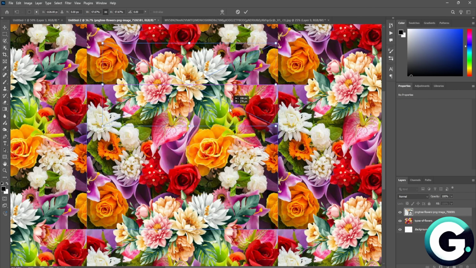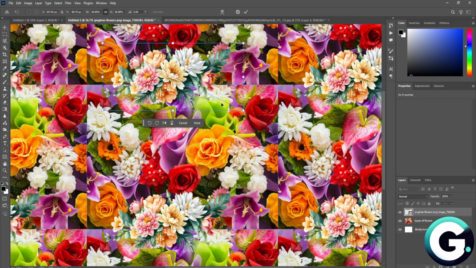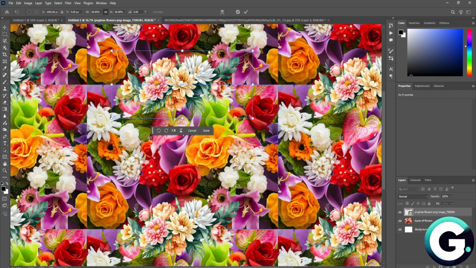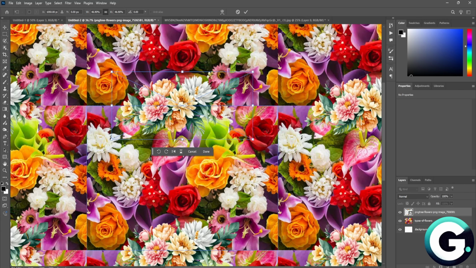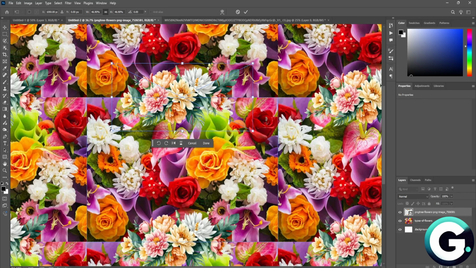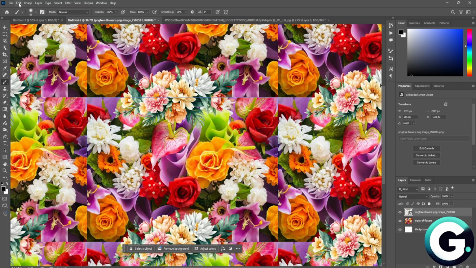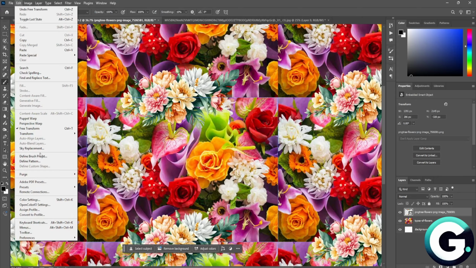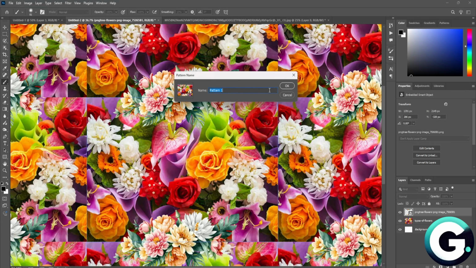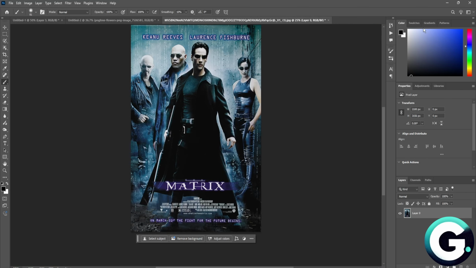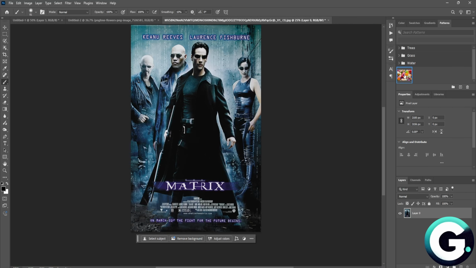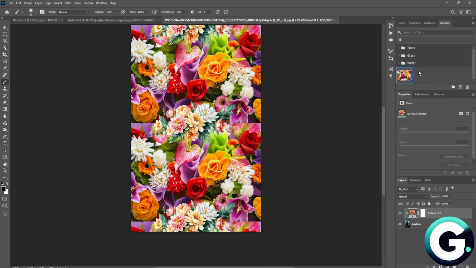Now, of course, your pattern can overlay if you want to, but you can then adjust this according to the pattern that you want to achieve. You need to click on the check button, click edit, and then you want to look for the define pattern option. So it's going to be at the bottom right here. Click define pattern. You can name your pattern the way you want to. And if you navigate through the patterns category, you will be able to see that right here.